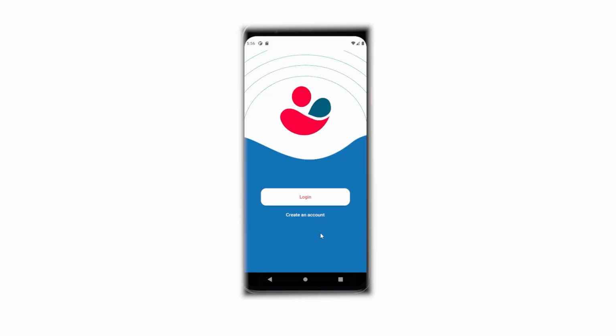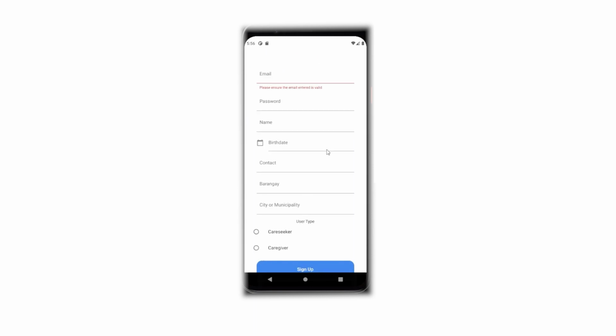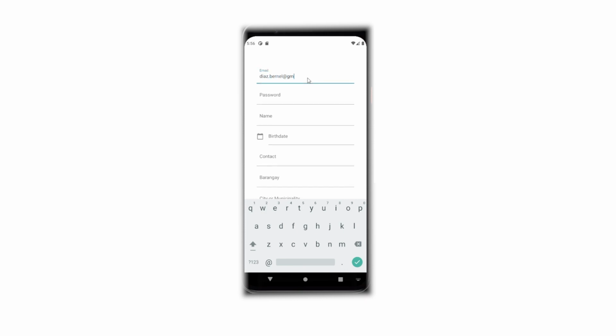Today, I'll show you how a caregiver user creates an account. So by clicking the Create an Account button, the sign up page will be seen. So the first thing that the caregiver user needs to input is the email. So this is very important. For example, I'll be typing my email. Then the next thing will be the password. And then the name of the caregiver.